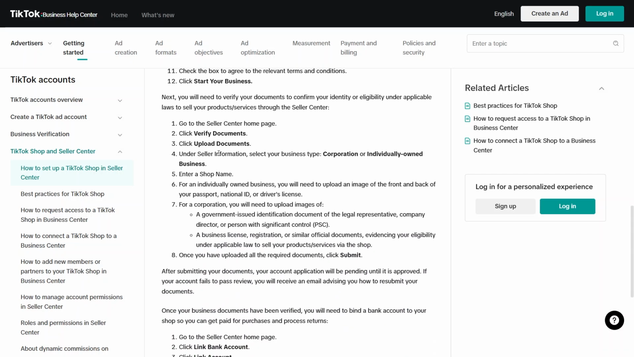After your bank account is verified, you can start adding products to your TikTok shop, manage orders, track sales, and receive payments directly through Seller Center.